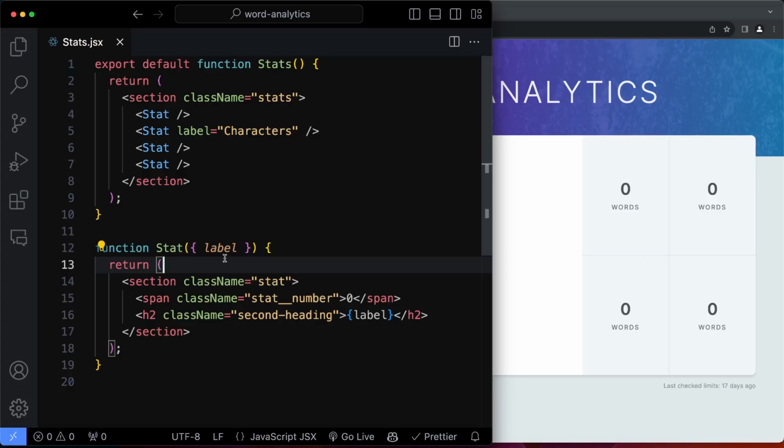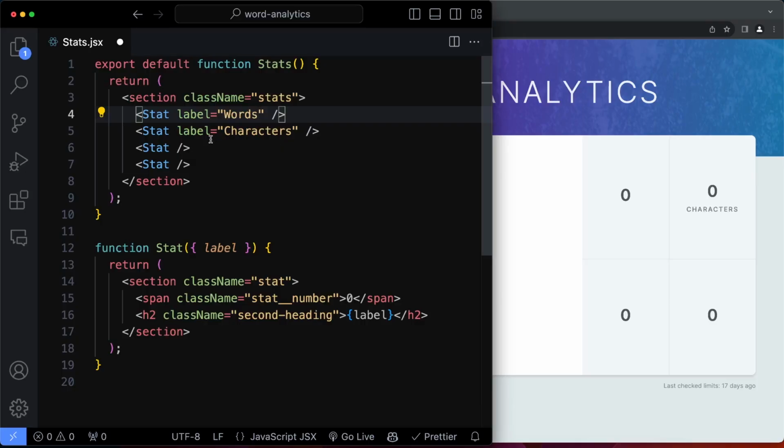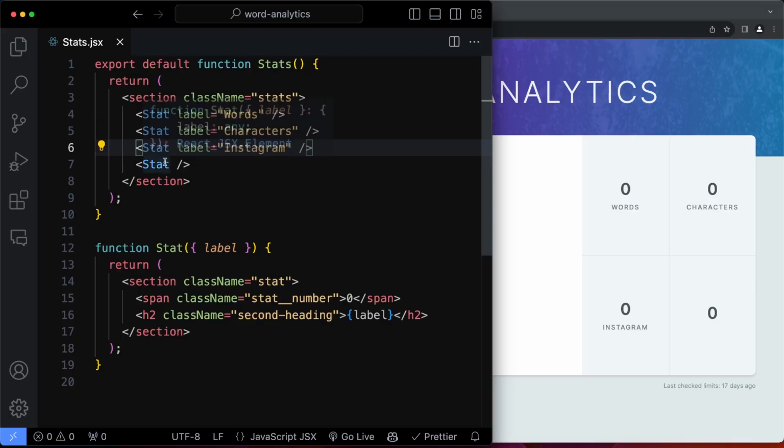So now if I save here, you can see the other ones are going to be gone because we're not passing any label here. But now this one is going to be for characters. So now we can use that label prop to customize that one component. This one is going to be for words. If I save here, you can see we get words. This one is going to be for Instagram. So now we see Instagram, and this one is going to be for Facebook. So this will be for Facebook.